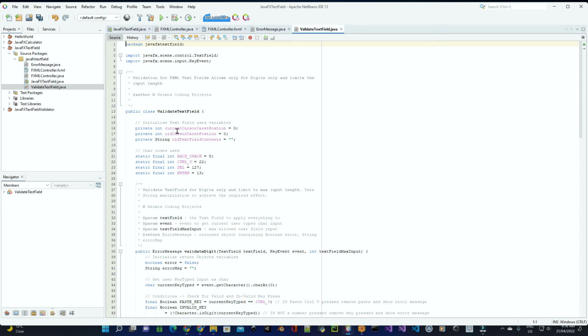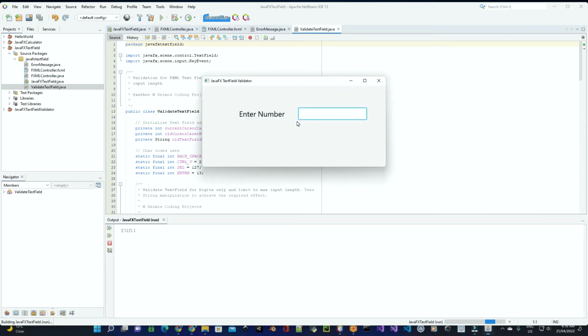Basically here I'm recording the caret position for the cursor. What I mean by that is in the actual text field, wherever you click or whenever you enter text, I'm recording the current position of the cursor. The reason I do this is so it's seamless to the end user, so if they go over here and delete, the cursor position will always stay the same when we modify this string.